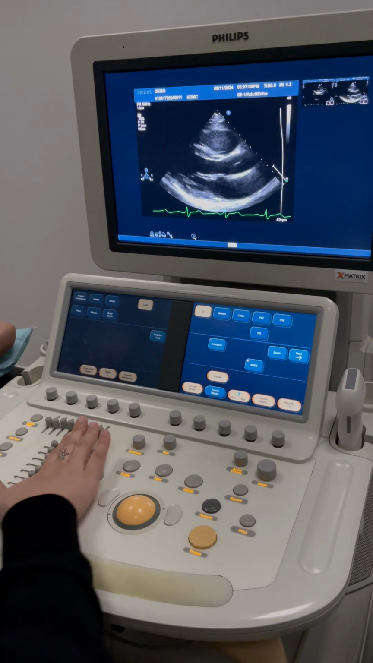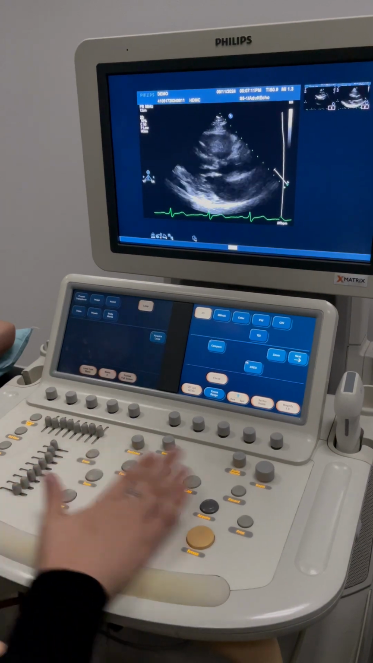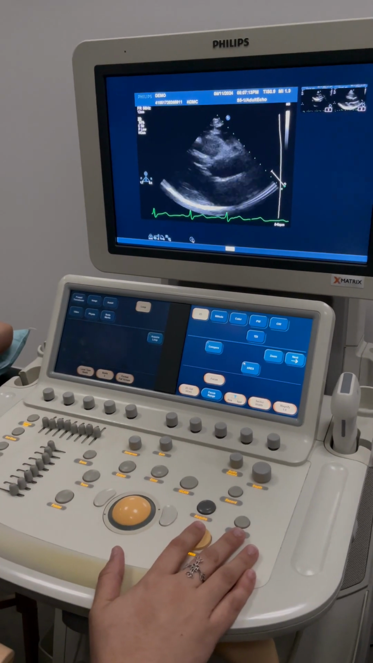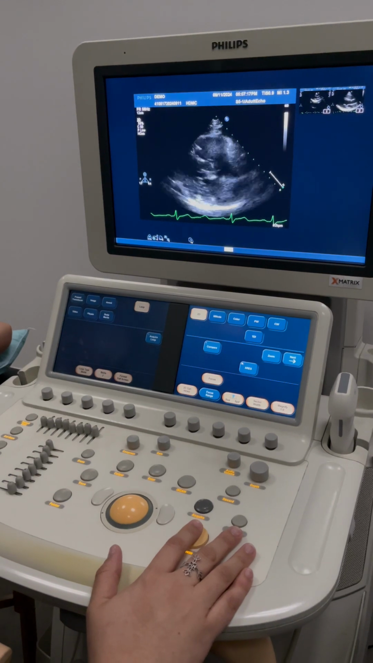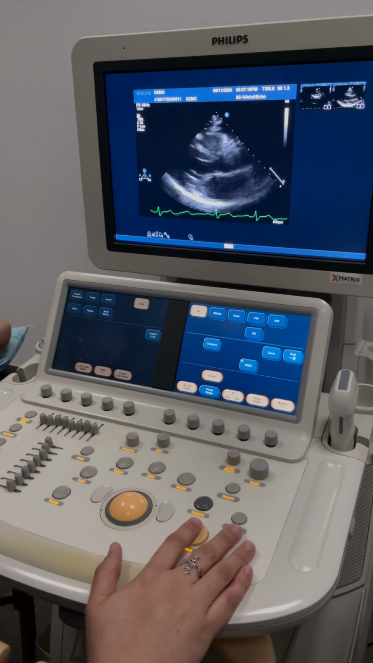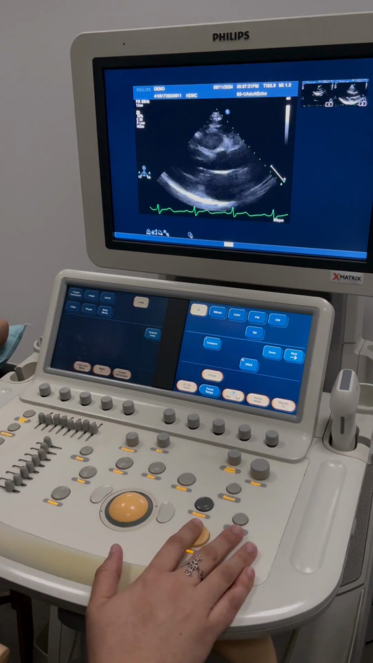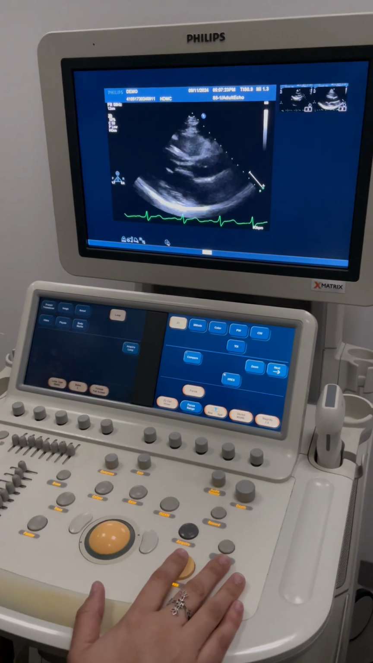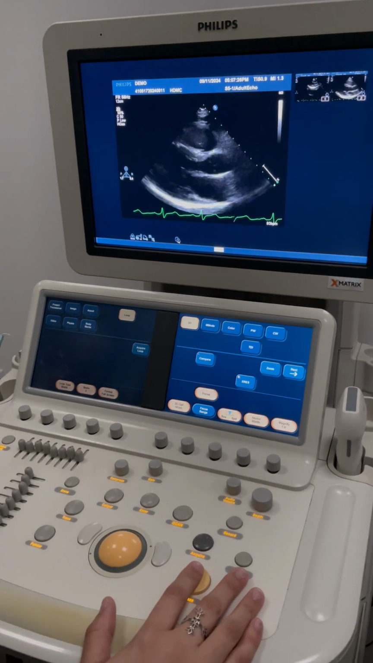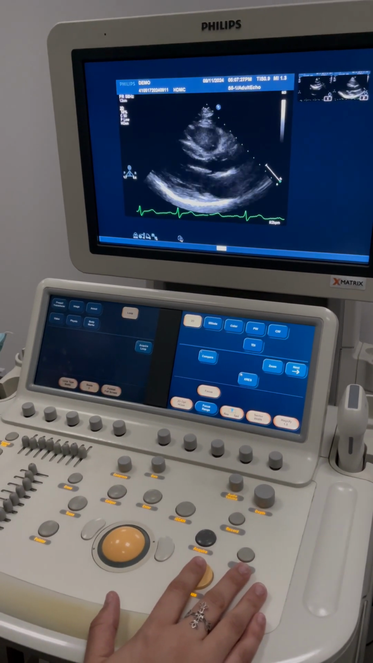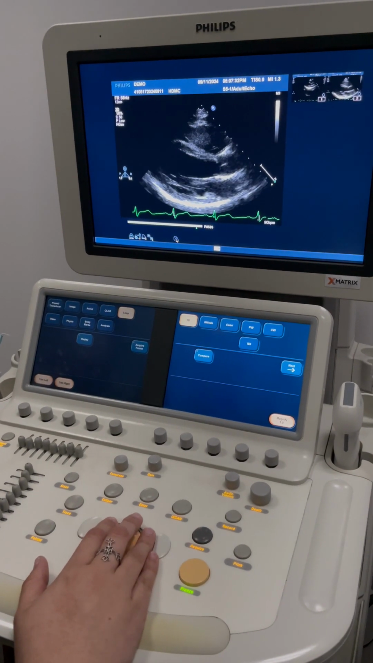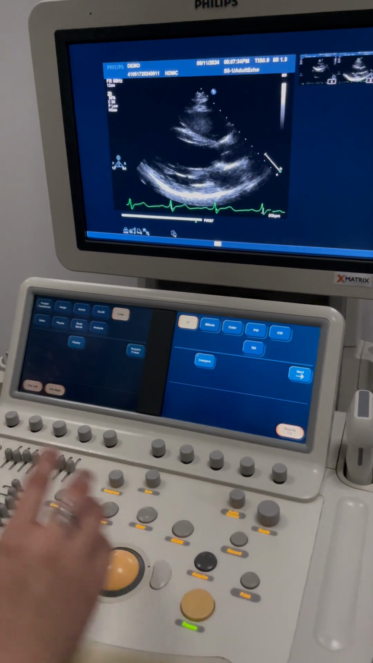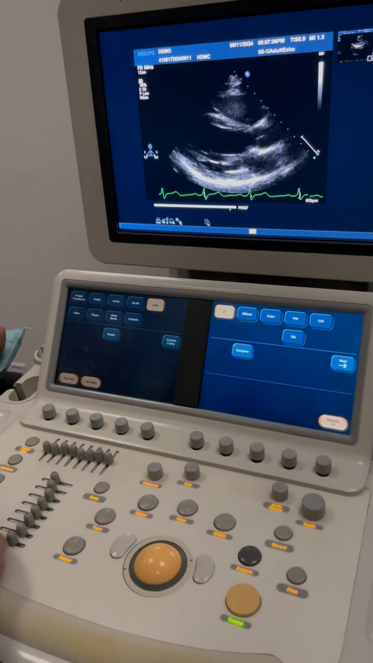Okay, just fix this. Our heart rate's a little fast, so you're going to see it jumping a little bit. Okay, and now we're going to freeze it, and we're going to do our 2D measurements for the ejection fraction. We go to end diastole, the end of the R wave here, and you'll notice that both the mitral valve and aortic valve are closed.